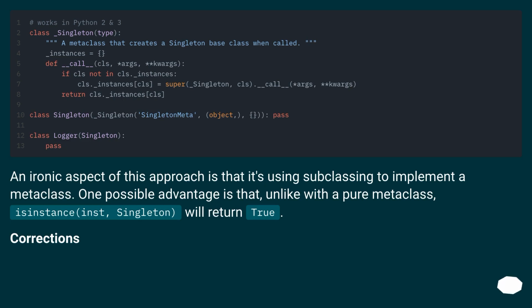An ironic aspect of this approach is that it's using subclassing to implement a metaclass. One possible advantage is that, unlike with a pure metaclass, this isinstance(inst, Singleton) will return true.